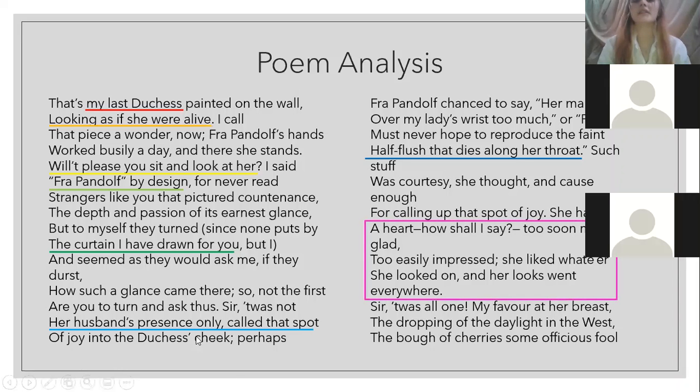And what does that actually mean? It's up for interpretation. When I first read it, I thought it meant like a half flush, like a blush, like kind of a redness that stops at her throat, like she's been suffocated or something like that. So like she's dead. Yeah, kind of.